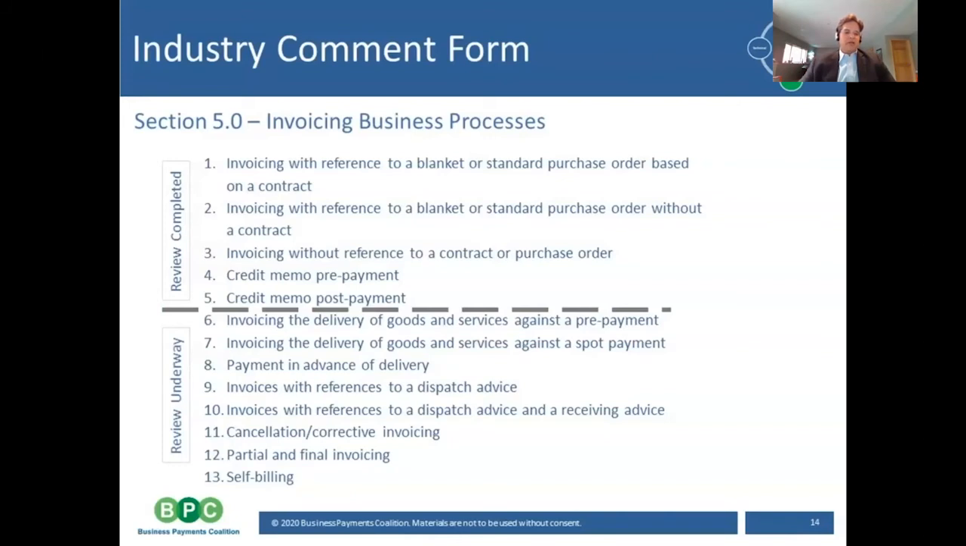And we are currently in review of some other business processes that are around when invoices are being delivered with either a prepayment or spot payment or a payment in advance of delivery, invoices that have references to dispatch advices, cancellation or corrective invoices, partial and final invoicing, and self-billing invoices. So those business processes are under review, but we're fairly confident that we've captured all of the information elements that will be required for the model to support all 13 of these different processes.